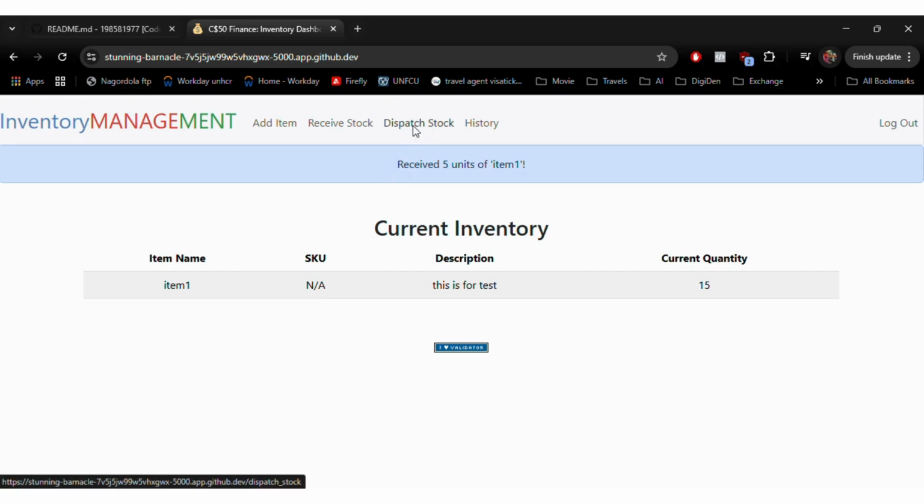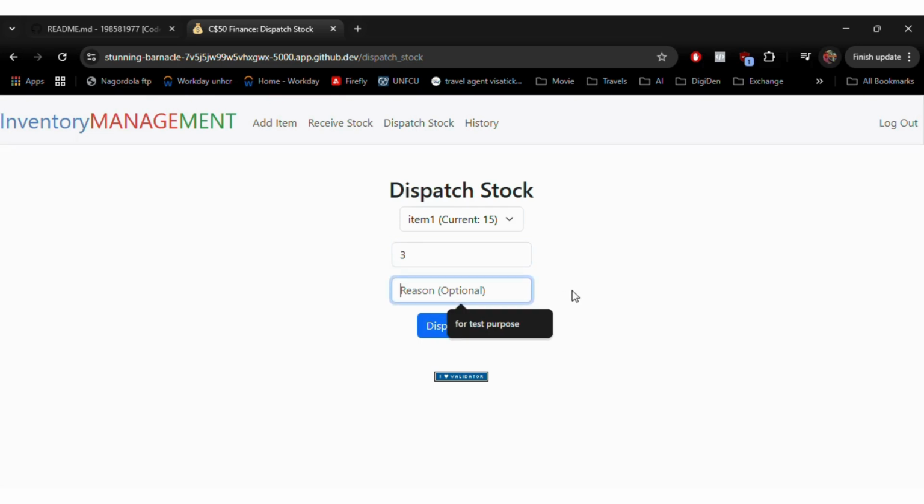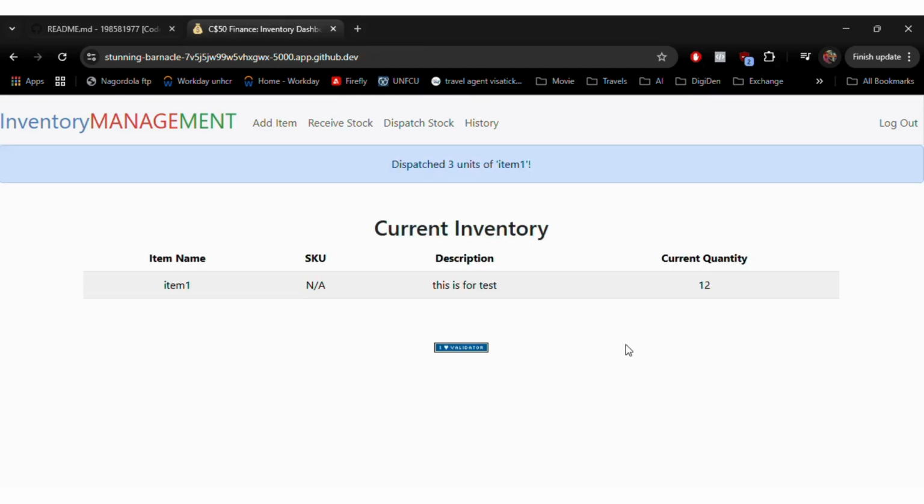So now when we are dispatching stock, click dispatch stock, select again item 1, quantity, let's say 3, and the reason we can put anything, but it is optional again. So click on dispatch stock. See, now it is 12, so it is working perfectly.